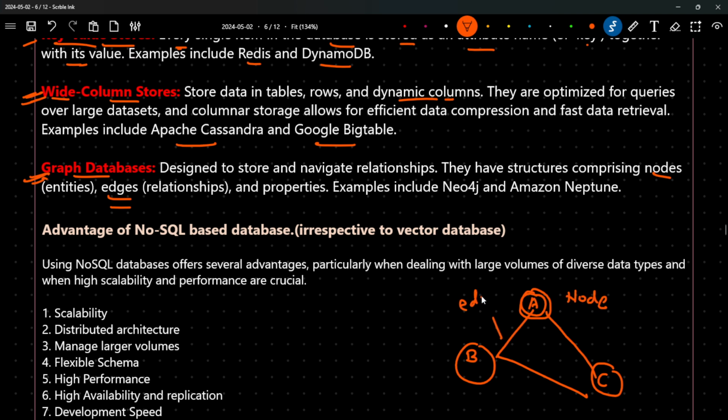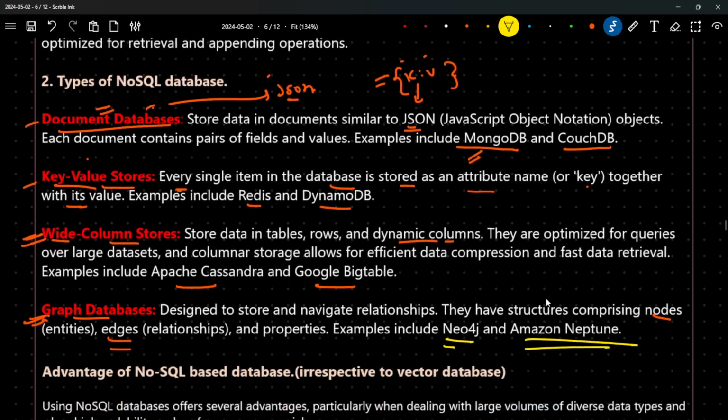So likewise, we are going to store the data, and here we are going to showcase the relationship in the form of nodes and edges, right? I hope this is clear. Now whenever we're talking about graph-based databases, you'll find Neo4j and Amazon Neptune. These two databases are called NoSQL graph-based databases. I hope this is clear to all of you.